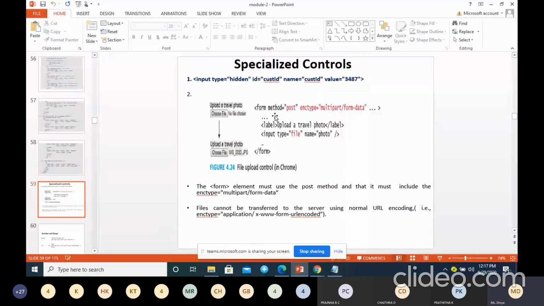And remember, since we are going for type is equal to file, the method should be post, and we have to go for encoding type is equal to multipart form data. This is the encoding type we have to use when we are using type is equal to file. So this one you have to remember: type is equal to file, method is post, and encoding type should be this. This is the one encoding format we are using for uploading the file.